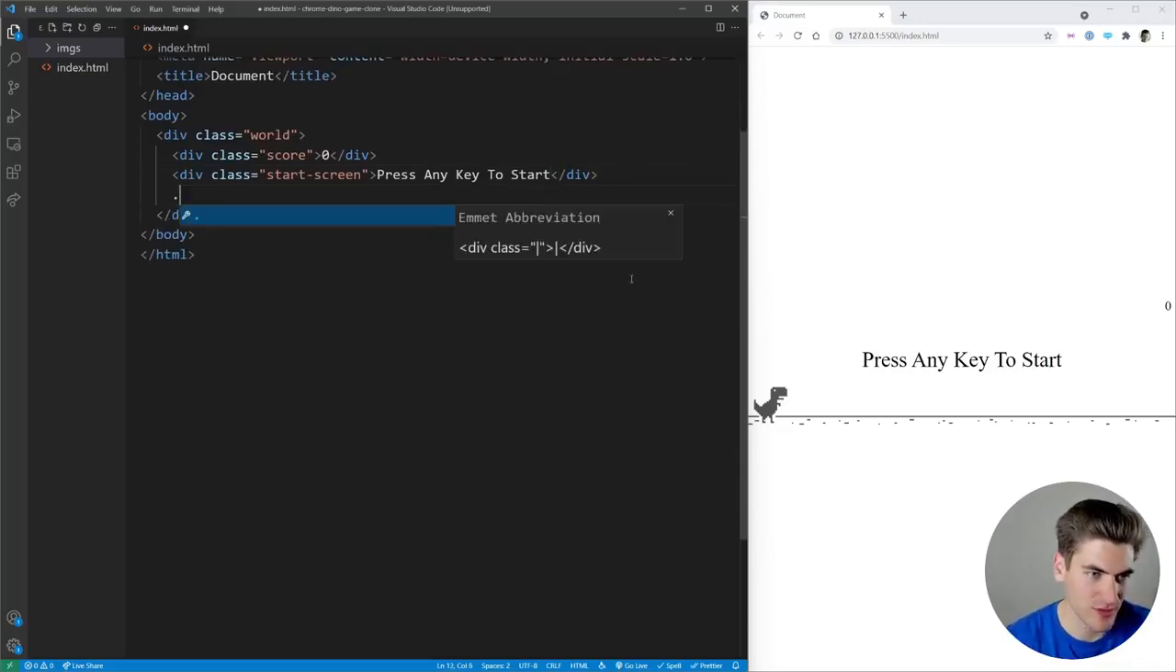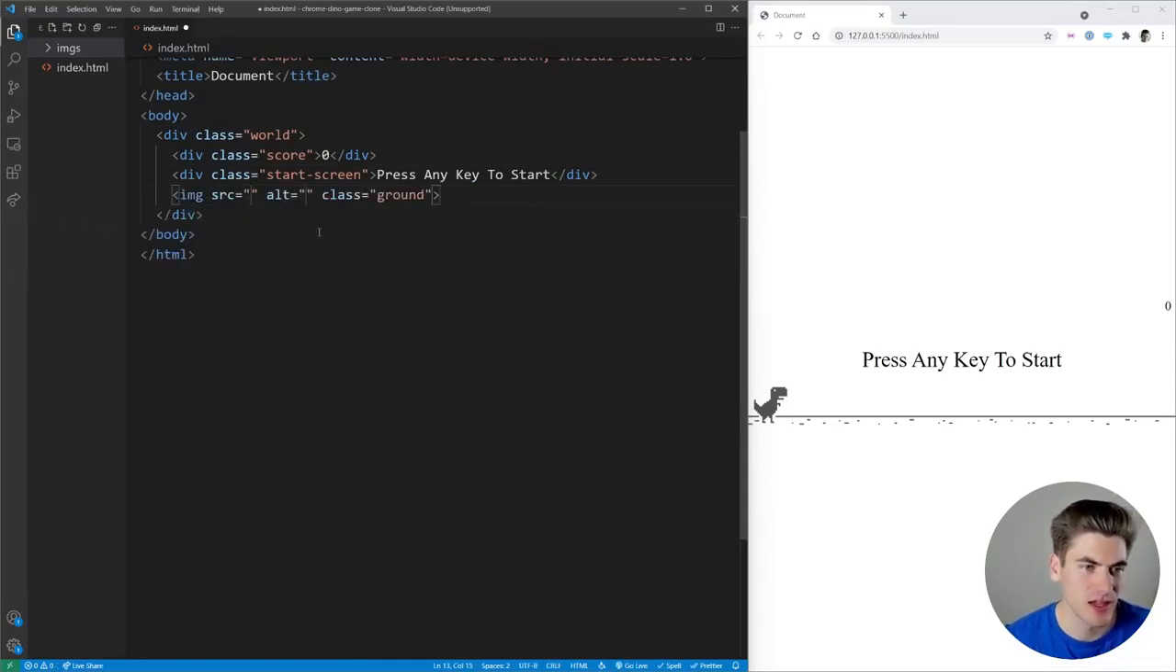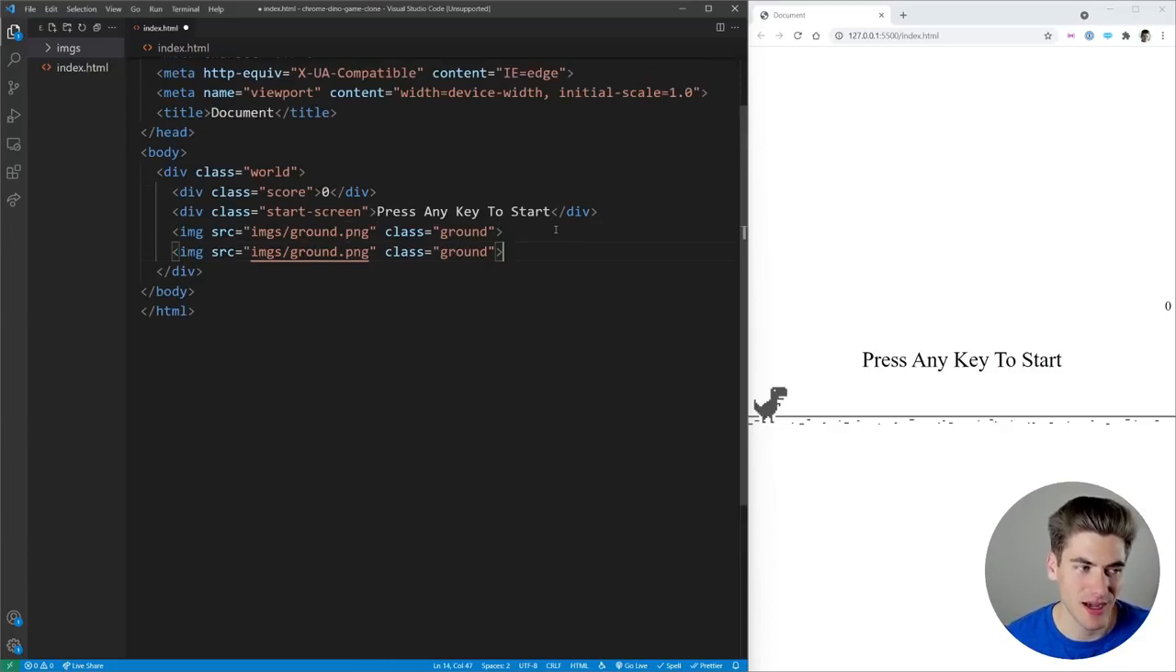Then we can actually put some of the game pieces in. The first thing we're going to have is an image, and this image is going to have the class of ground. Inside here for the source, we're just going to say images/ground.png. We don't really need to worry about an alt for this. And we're also going to make a second copy of this ground.